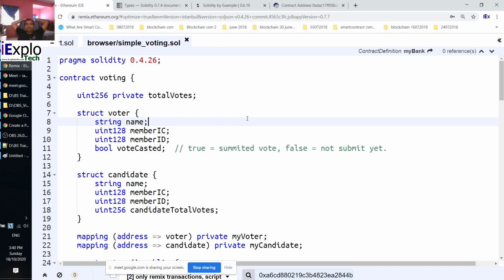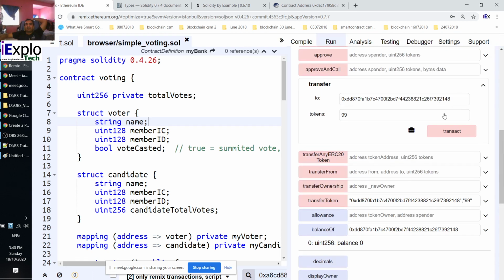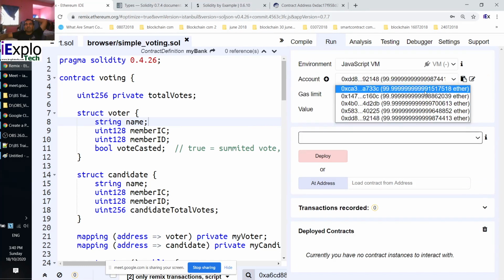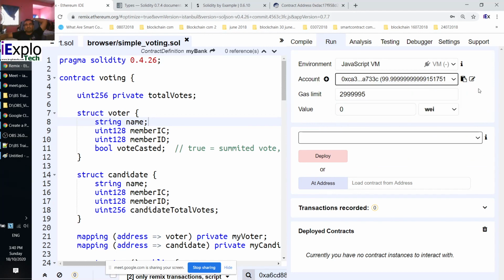But right now, since we are running localhost, a local node or simulated version, we are just using whatever addresses are provided by Ethereum. In here, you only have 5 addresses. That means we're going to simulate these 5 addresses as the voters. So please copy.